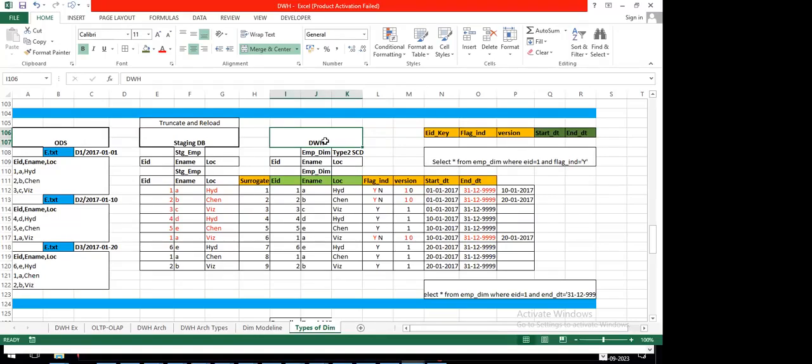Is it clear? Or any questions, please ask me. Sir, in the requirement document, will they mention this surrogate key? Yeah, they will mention everything only. So whatever the points we are discussing.